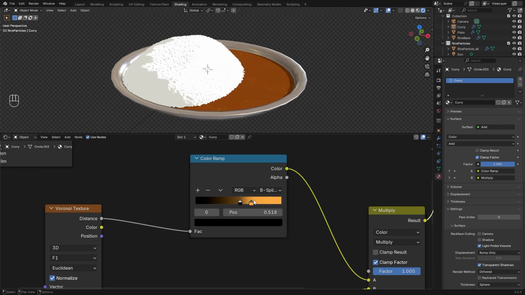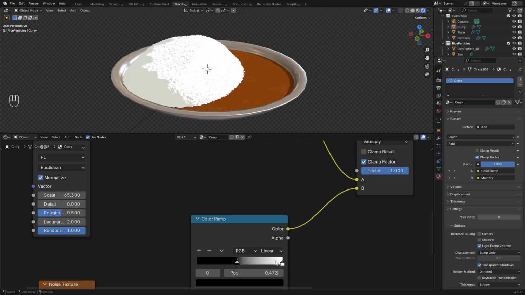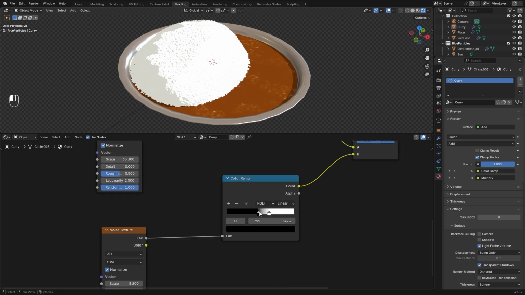Maybe I can bring this together even more. I can increase the contrast for the color ramp by bringing the black and white together for the noise texture, just like that. So they show up a little bit more clearly.